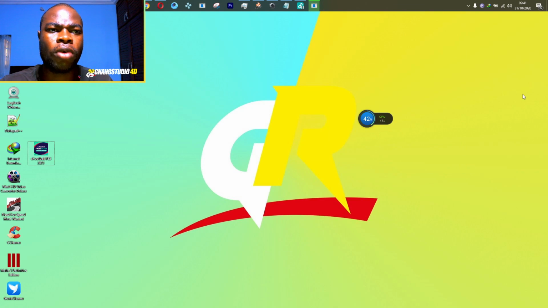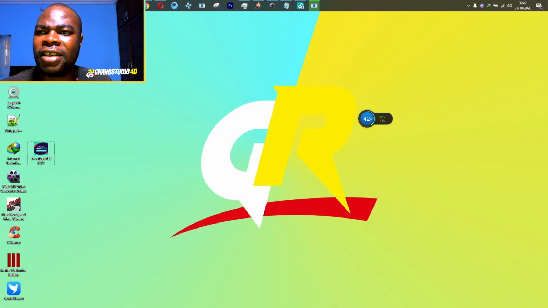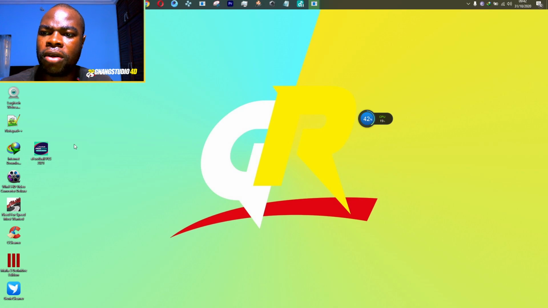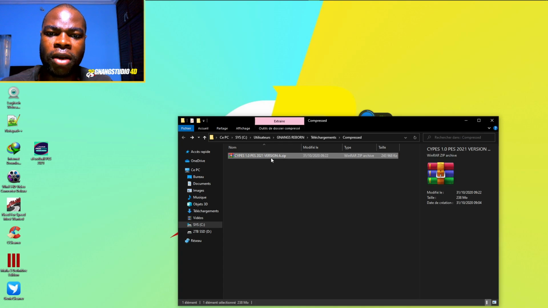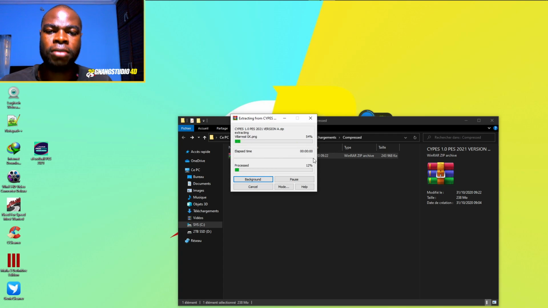Today I want to show you how to import themes and all licenses in eFootball PES 2021. In the description you can download the file that you need to do this. When it's done, you need to extract this file right now. Okay, this file is here. Extract here. Wait for the extraction.